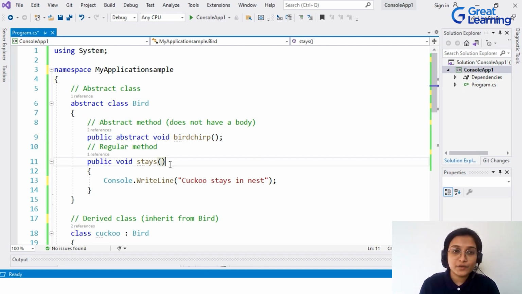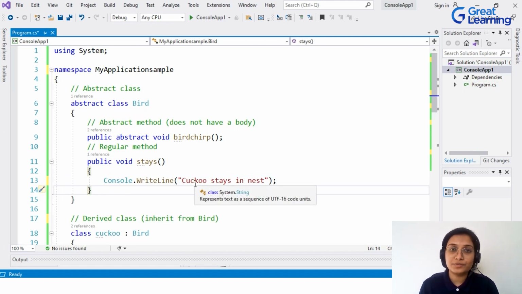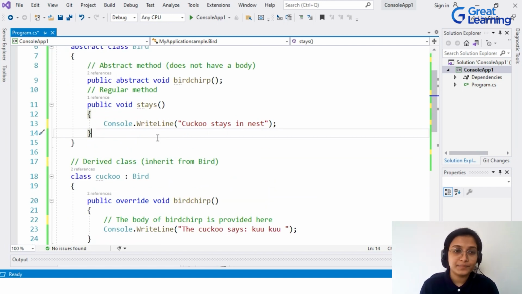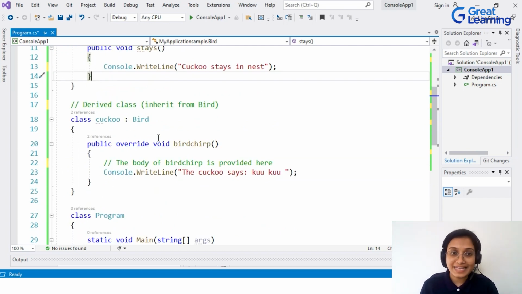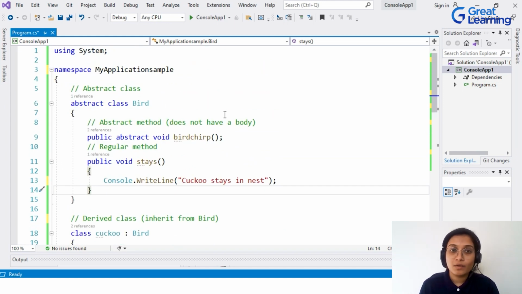A regular method, the only difference is the keyword abstract, and it has a body. It has certain elements which can be inserted and used to display in the output as well. Abstract void BirdChirp does not have a body. Apart from that, you can inherit only from other classes. You cannot create objects for the abstract class. What is an abstract class? Bird is an abstract class.